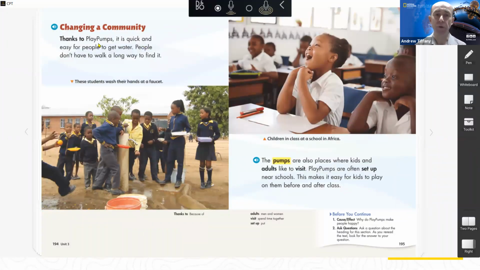Okay, thanks to play pumps, it is quick and easy for people to get water. People don't have to walk a long way to find it. Who do you think used to walk to get water? In the family, who used to walk to get water all the time? The moms, and sometimes it's the kids. Sometimes the kids go and carry water because maybe moms are looking after the house and maybe dads are working somewhere, right? They live in maybe a traditional household like that. And so, yeah, maybe the children are getting the water.